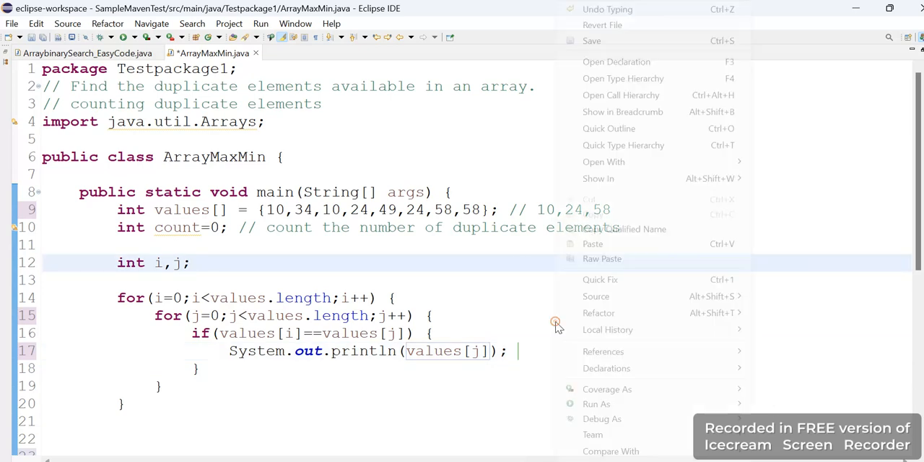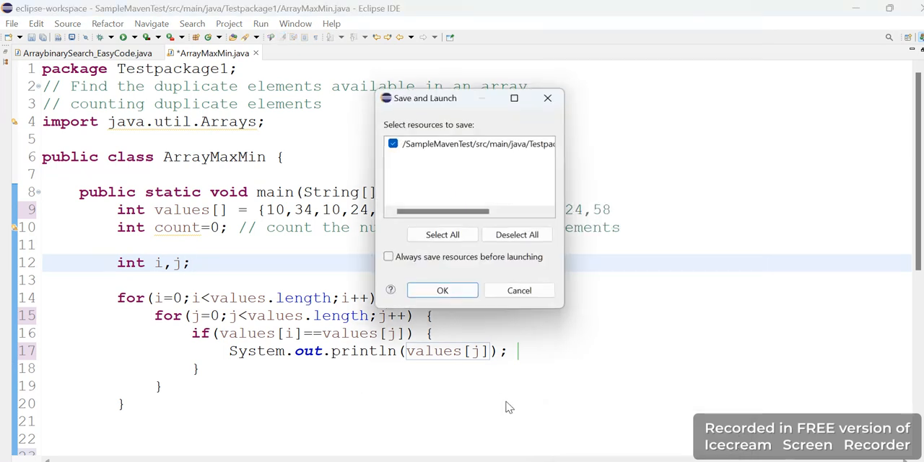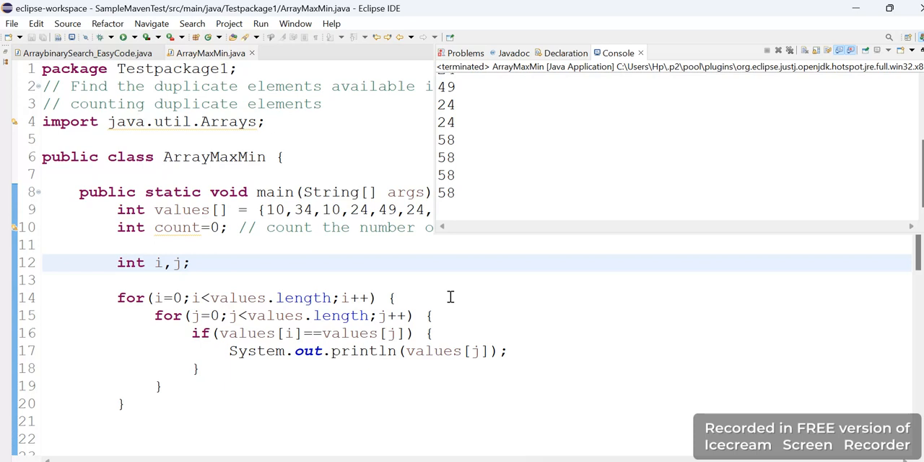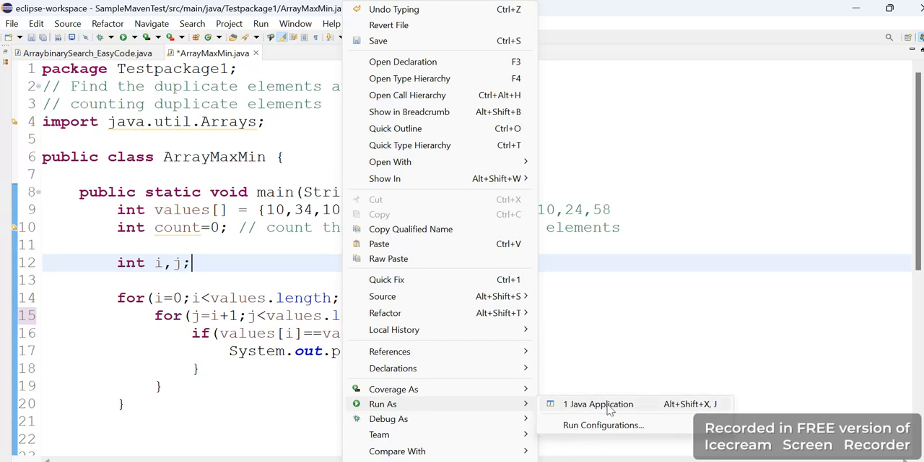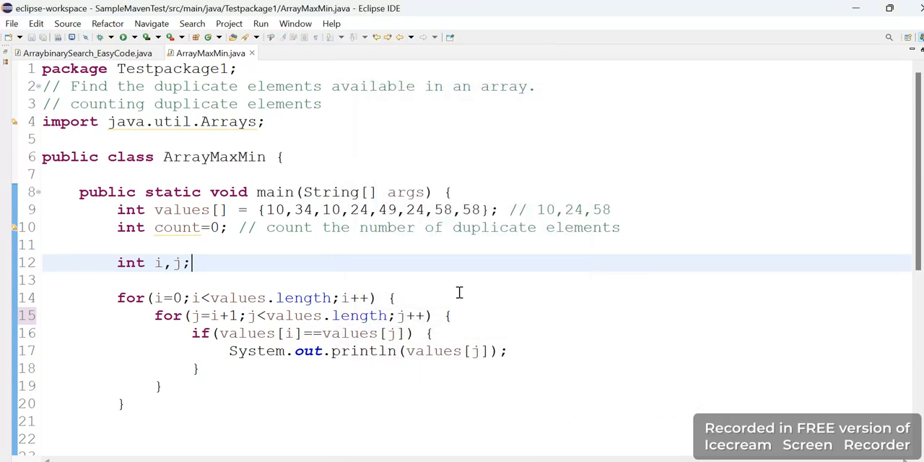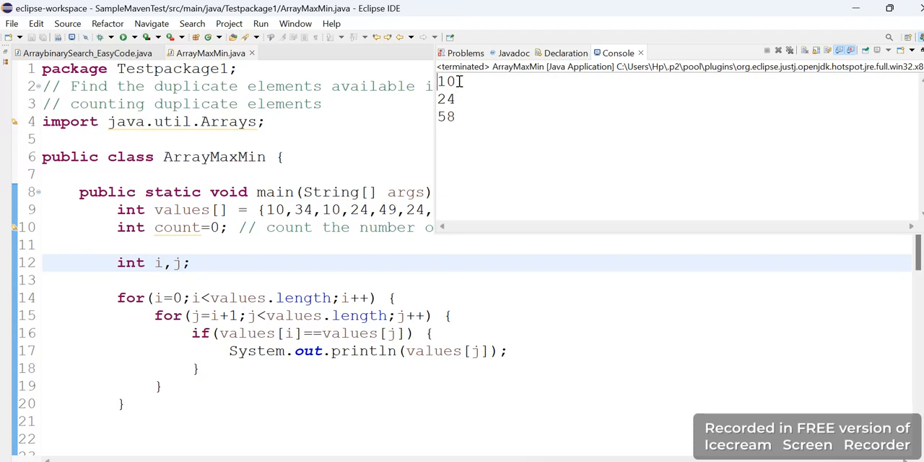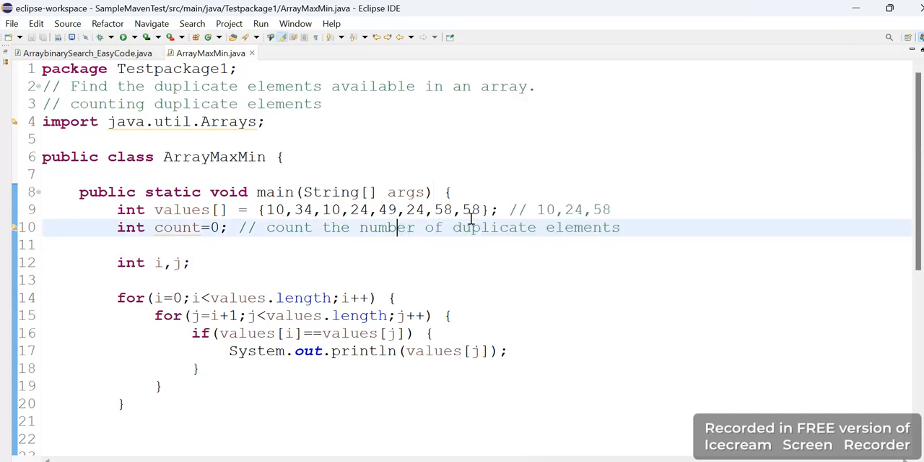So let us execute the code and check the output. I made a little error in the code: j should be equal to i plus 1. Now I have rectified it. Now let us execute the code. You can see all the duplicate elements: 10, 24 and 58. As expected, we are getting the output.